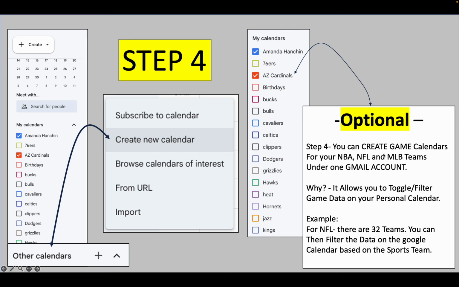So the optional piece here is to create game calendars for NBA, NFL, and MLB under one Gmail account. Why? It allows you to toggle game data on your personal calendar. As I said, we're going to have 32 teams here, so filtering the teams, versus the NBA or the MLB, is a great hack for somebody working with thousands of events of data off one Gmail calendar. It's actually quite simple. Don't be overwhelmed. That data is provided for you at fixturedownload.com.